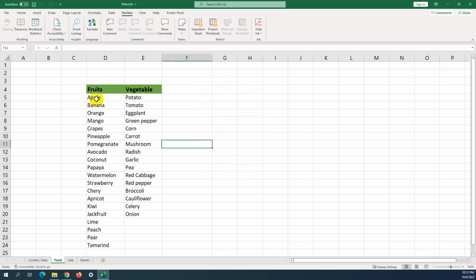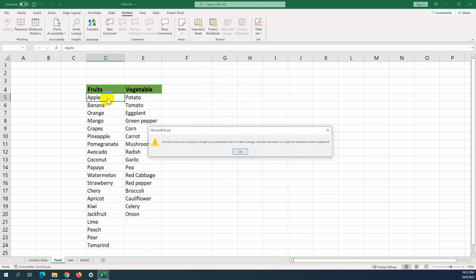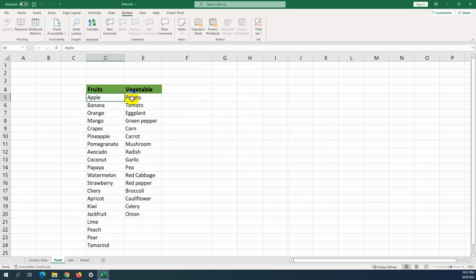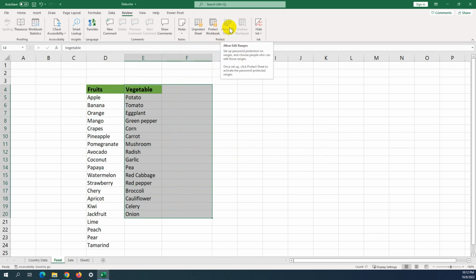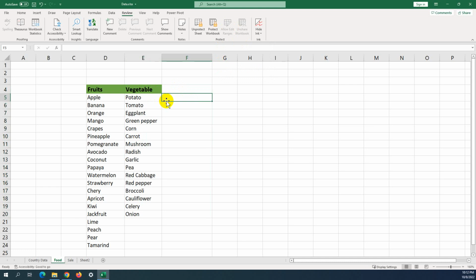Okay, let's test. If I want to delete this one, yes, no option is available to delete, right? I cannot edit, cannot change anything on that. How about this one? I can change, right? Because I already selected allow edit range. This one we already selected, so it's available because we enabled this function. So we can input anything here in this number of cells, but other cells we cannot.